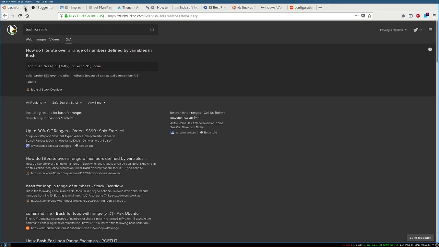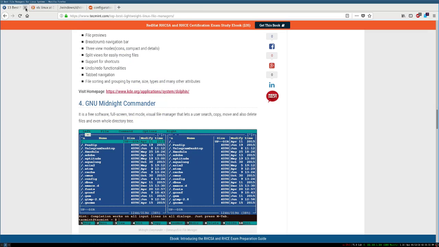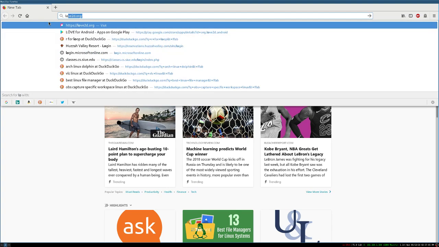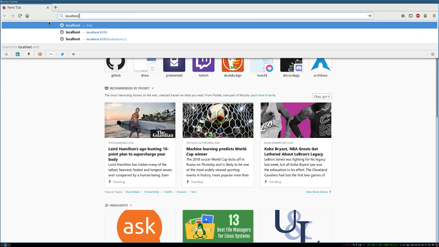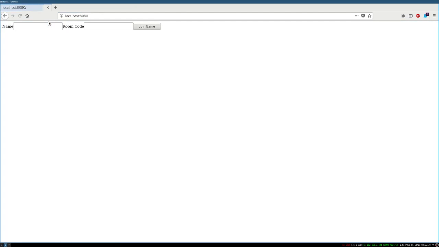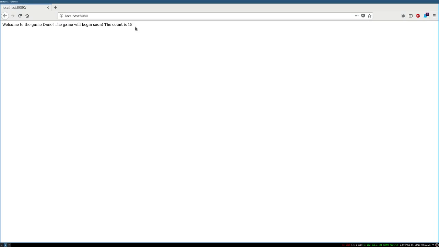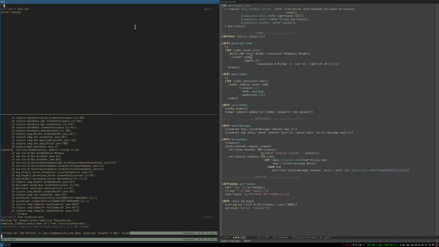I had tried to set that up so I wouldn't have to mess up whatever browser I'm using, but oh well. So here it is right now. Type my name in there. My name's Dane. My room code is Bob's. Sure, Bob's your uncle, right? And then right now it's just giving me a server count. But that is the correct one, counting up.